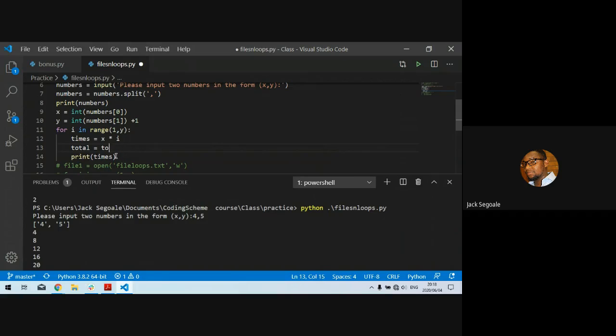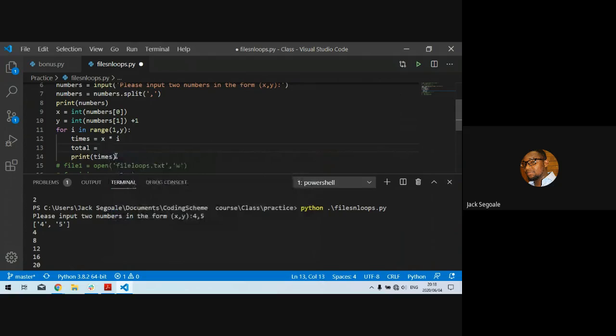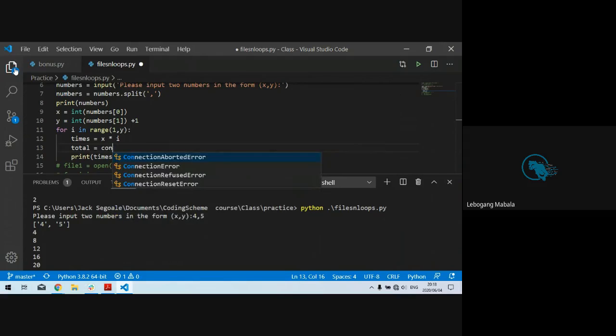How did we concatenate? Oh, I forgot. Concatenation is the same as adding, but you're adding strings instead of numbers, right? It just merges the strings. So what's that? You won't find that. That's not gonna help you.